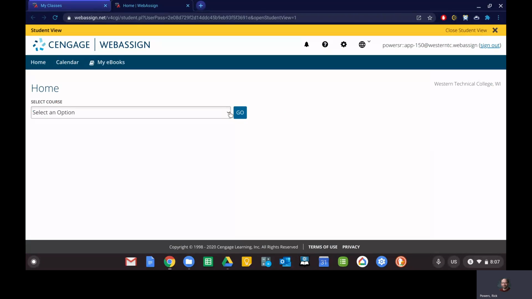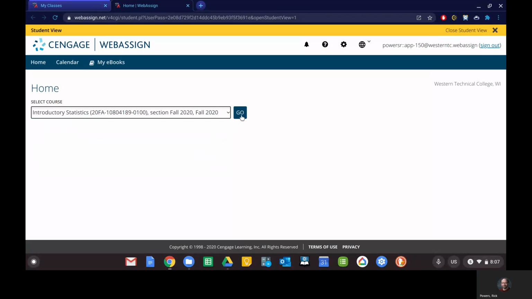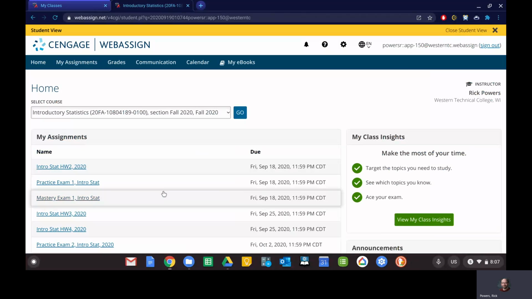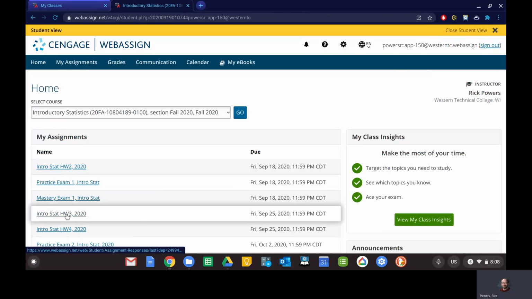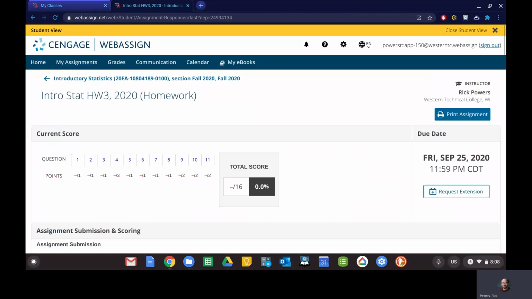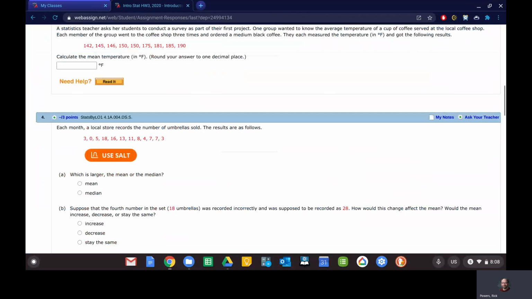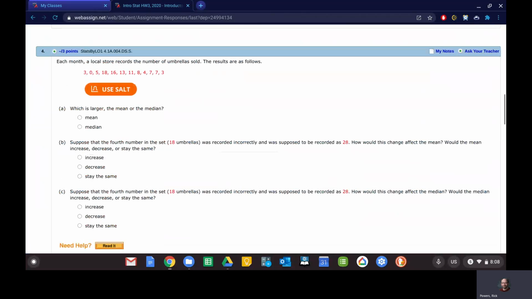So if I go to introductory statistics, and I go to the assignment, homework set number 3, and I look at it and I say, okay, well, it's got a bunch of stuff for me to do. And then it says use SALT. And I'm supposed to do it to calculate the mean and the median of this data set that's right here.